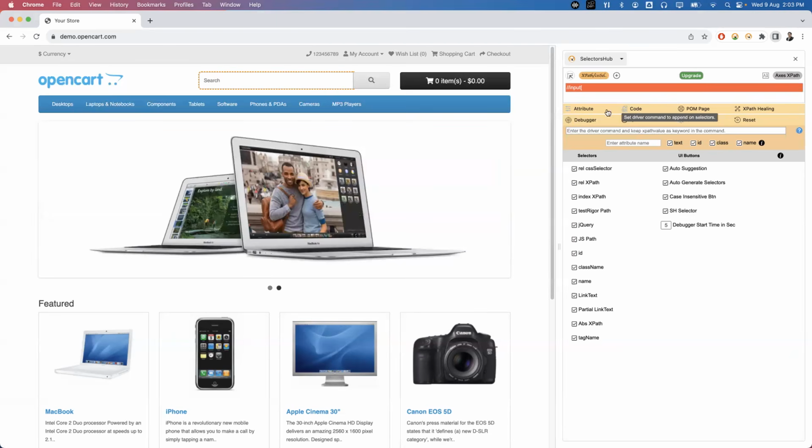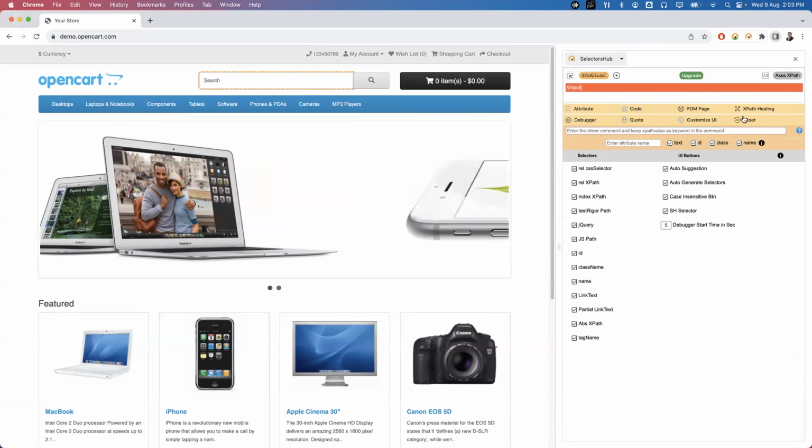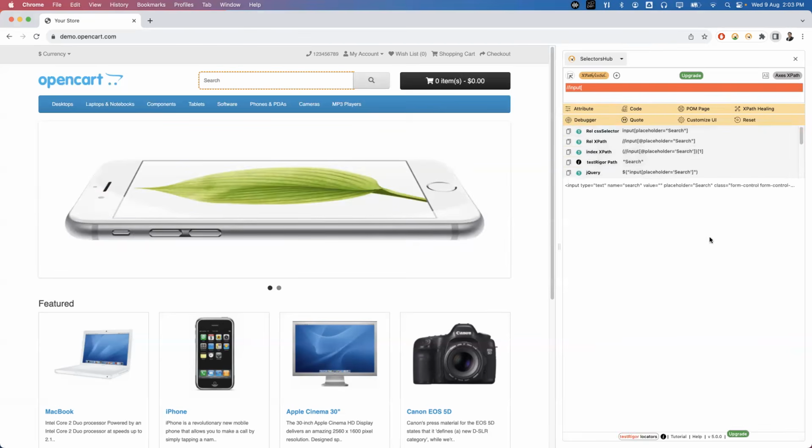So if you make any changes here and you want to go back to the default panel, you can just click on the reset. This will go to the default state.